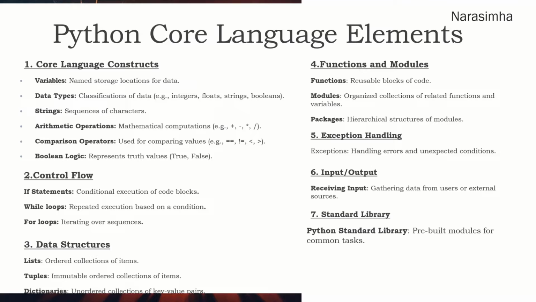A very important aspect is data structures. Data structures are core and foundational in many programming languages, similarly in Python too. Data structures like lists are versatile containers to store and organize items. You can store multiple items and refer to them with a single name and then an index.